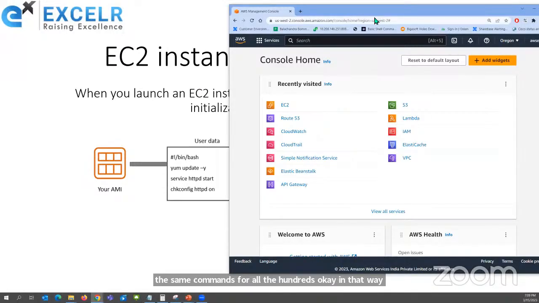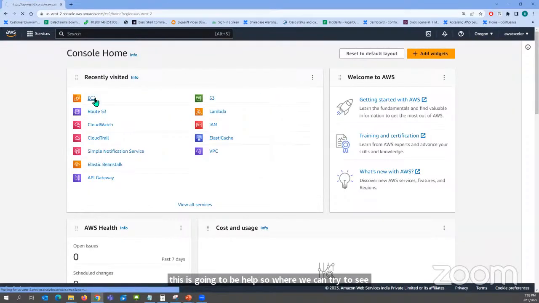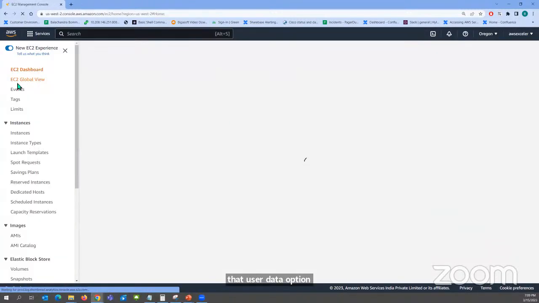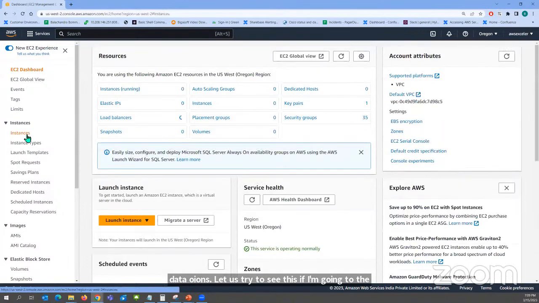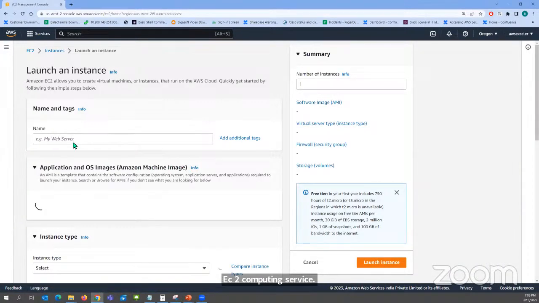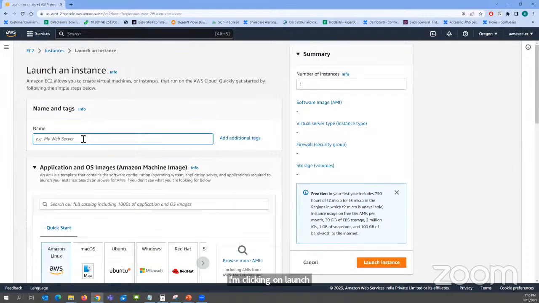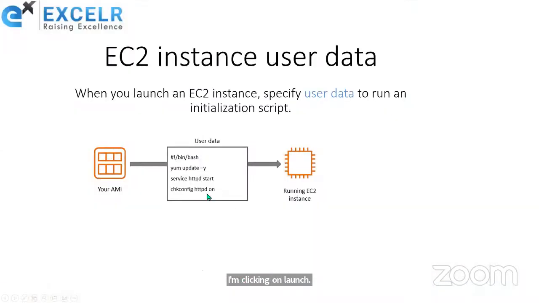So where can we see the user data options? Let us see that. I'm going to the EC2 computing service and clicking on launch. As for the commands which I have shown in the slide, this is for the Linux server.